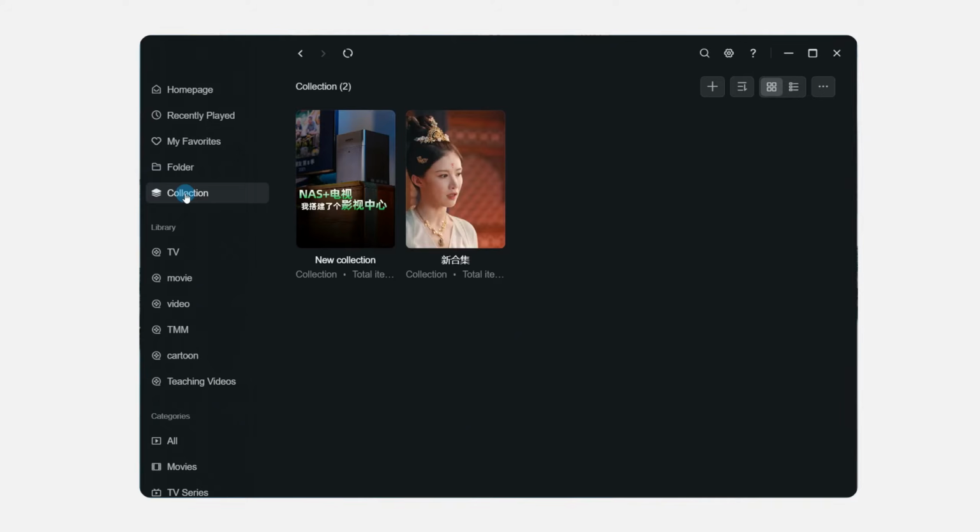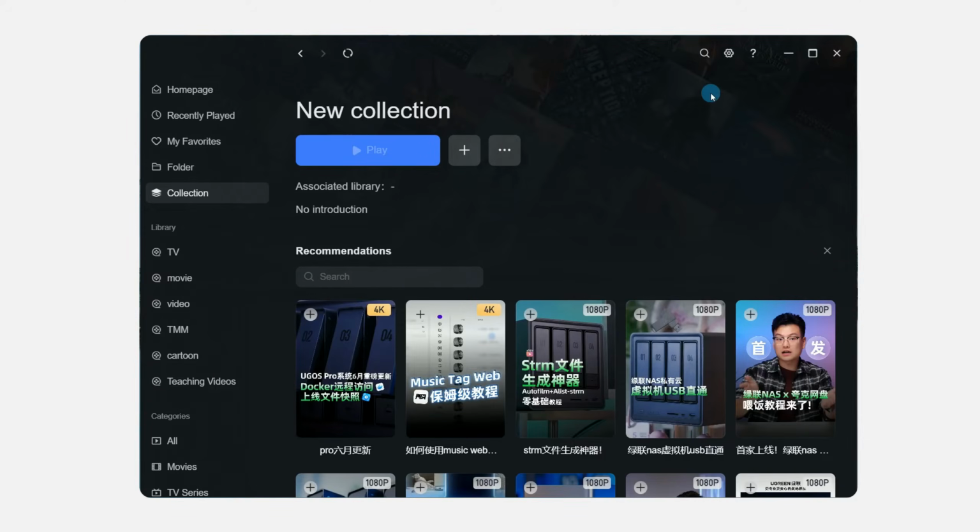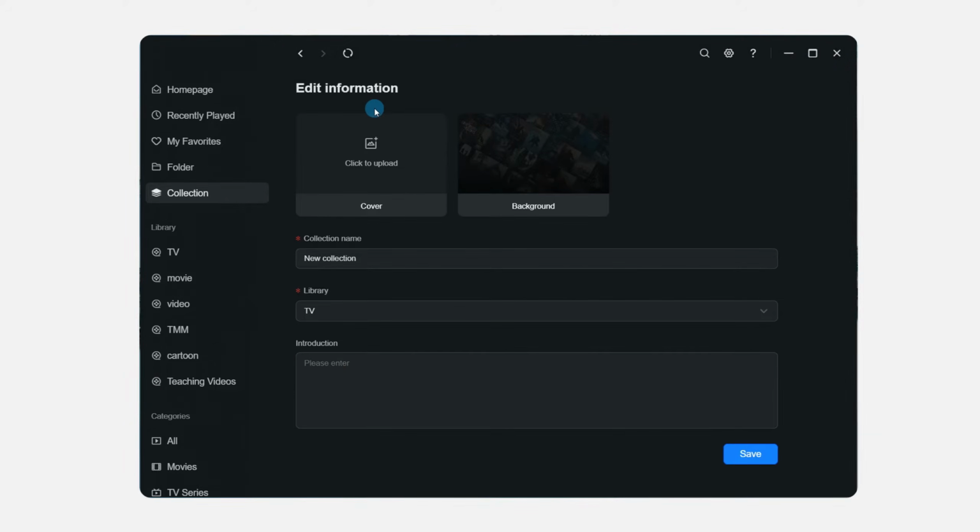To create a new collection, go to Collections and click Create Collection, Edit Information. Here, you can set a cover and background, name your collection, choose a library, and write a short intro. For example, you might group together movies on a similar theme.